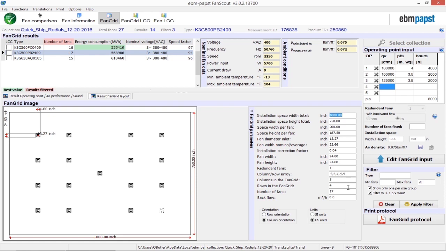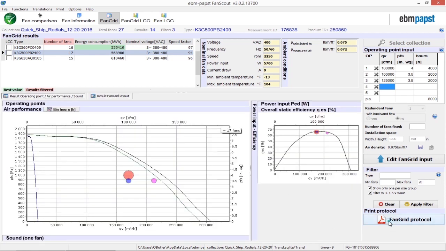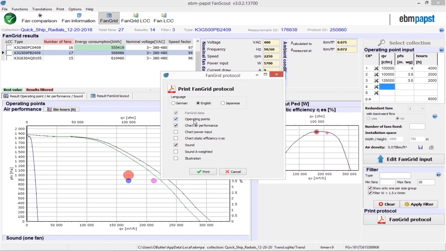As with the other tabs, you can print this out as a PDF. Just click FanGrid Protocol and select the options you want displayed on the PDF. As it has more information, this PDF is 2 pages long.